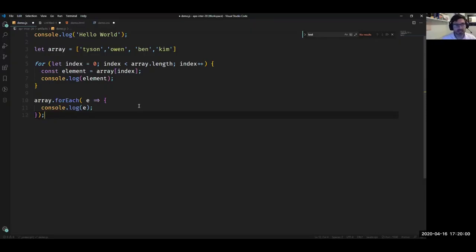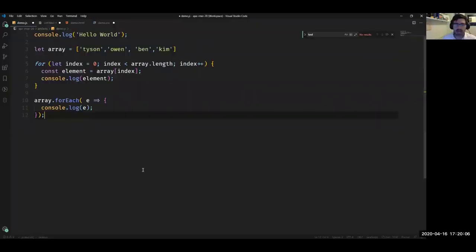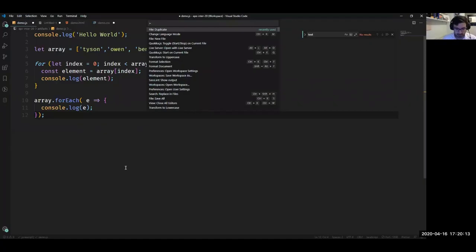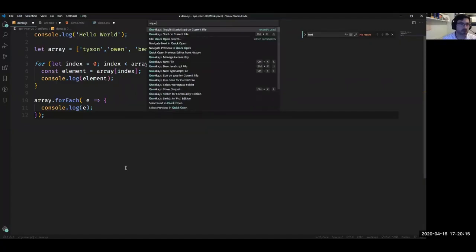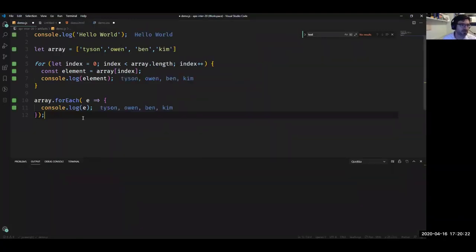This next extension is called Quokka. And I think it's pretty cool. What it does is it runs your JavaScript, and let me go ahead and get it started. I'll search for Quokka, and I'll say toggle on current file. Should start. It's being very slow at the moment.